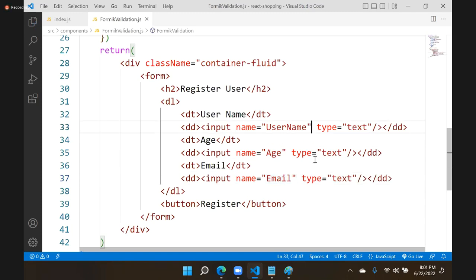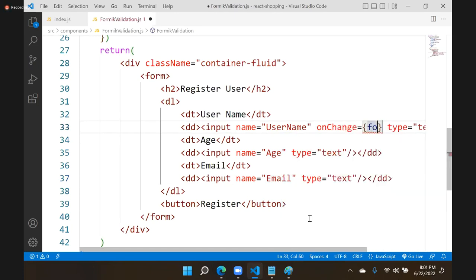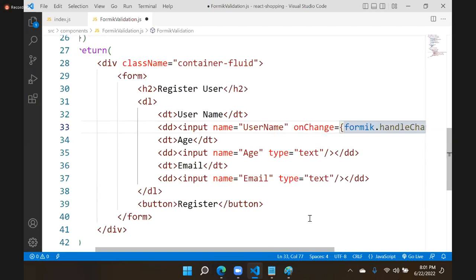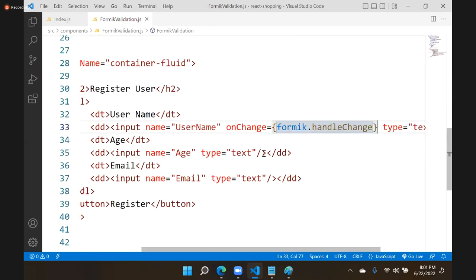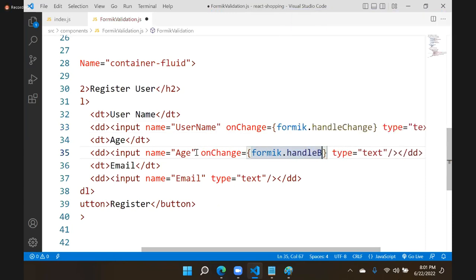And we need to bind onChange. onChange is equal to formik.handleChange. So it will verify whether a value is entered or not, meaning it will verify the value inside. Similarly, for the others, onChange is formik.handleChange. Same onChange, handleChange.